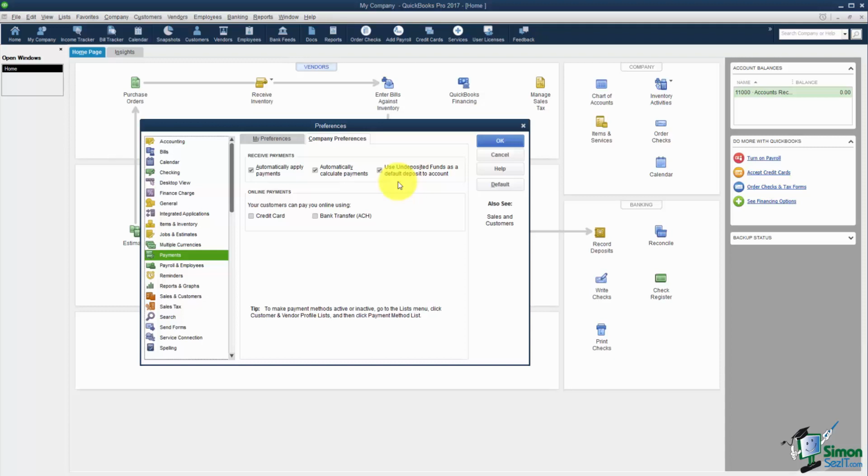But what this means is when you actually apply a payment from a customer, QuickBooks will put it in this account called Undeposited Funds. If you want the choice to put it in the account that you want at that time, you can uncheck the box and then you'll have a choice. So like I said, you'll understand that a little bit later. Also, if you accept online payments from customers, then you can actually set up the credit card or the bank transfer information right here.